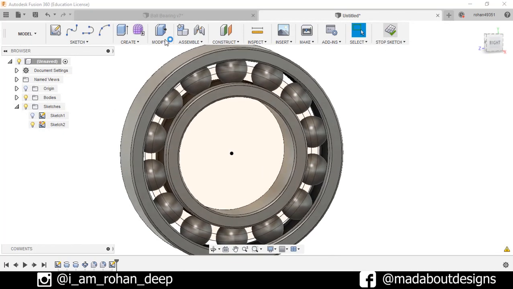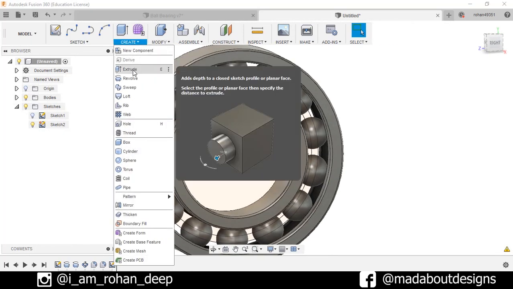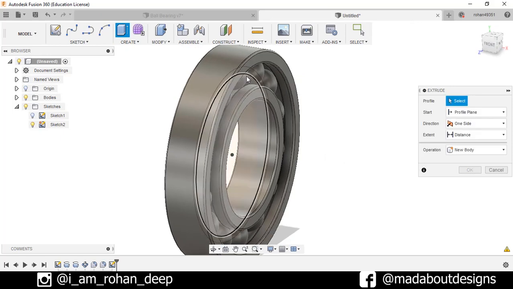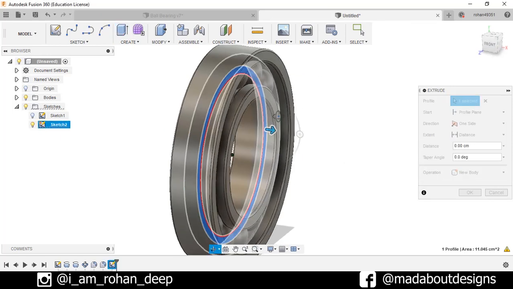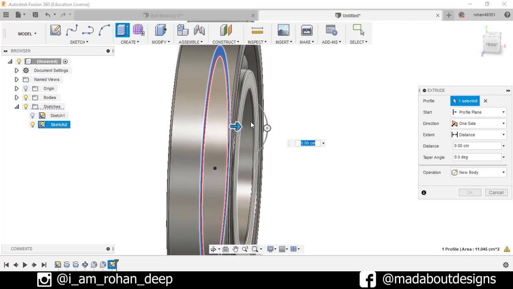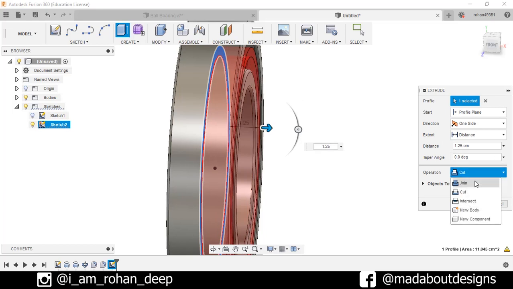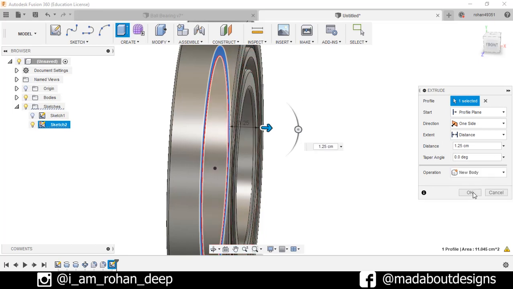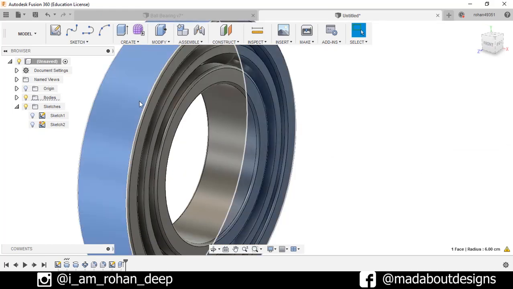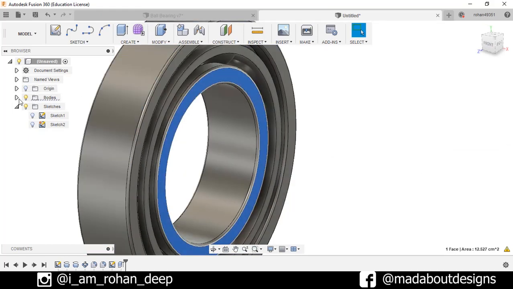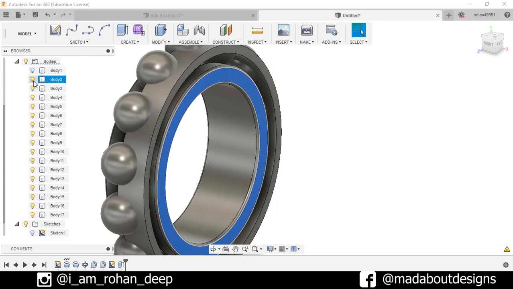Now stop sketch, go to create and select the extrude command, select this profile and drag it up to 1.25 cm and in the operation type, select new body, press OK. Now hide these two bodies, inner ring and outer ring. So I'll go to bodies and hide this one and this one.